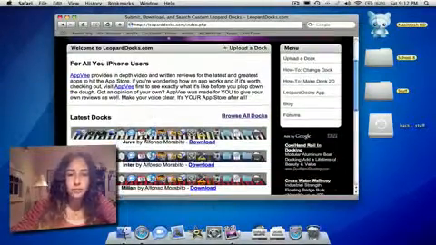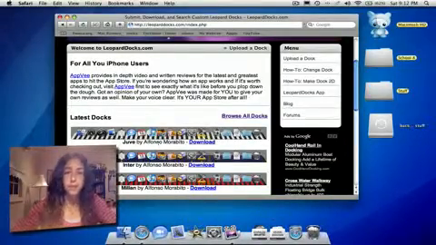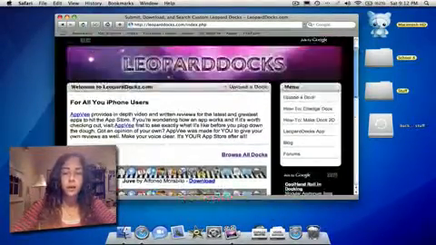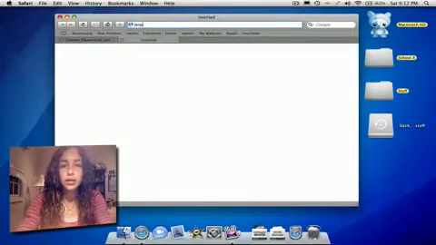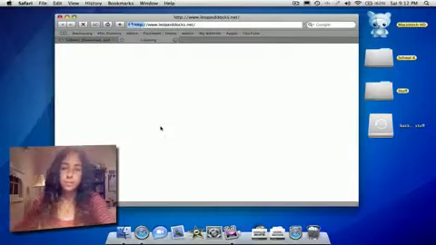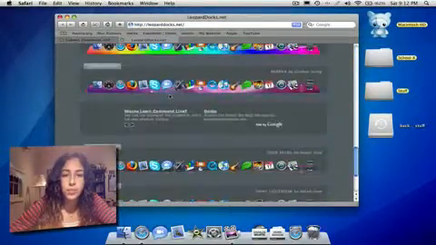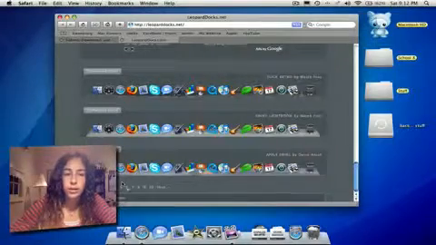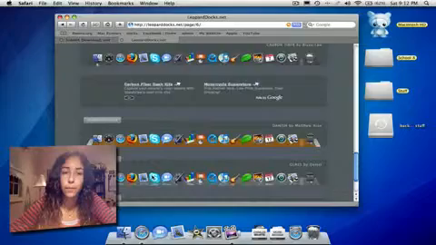And as you can see, my dock is very simple. I'm really picky about them, so I personally don't like Leopard Docks. Another website is leoparddocks.net. So this is definitely a step up because they look a lot nicer. These people actually look like they've used Photoshop before.